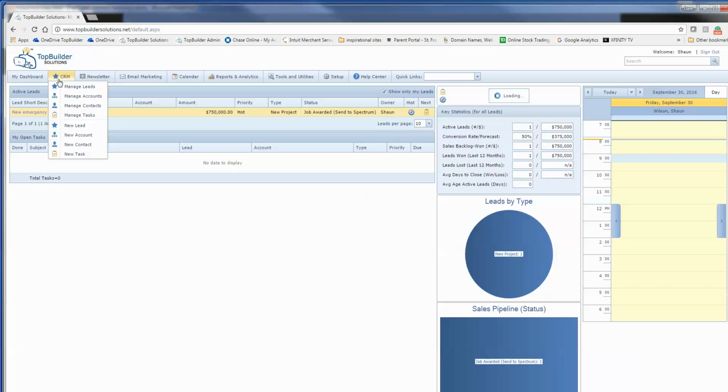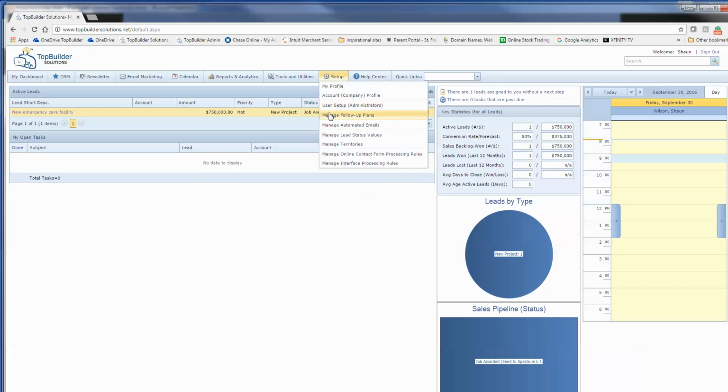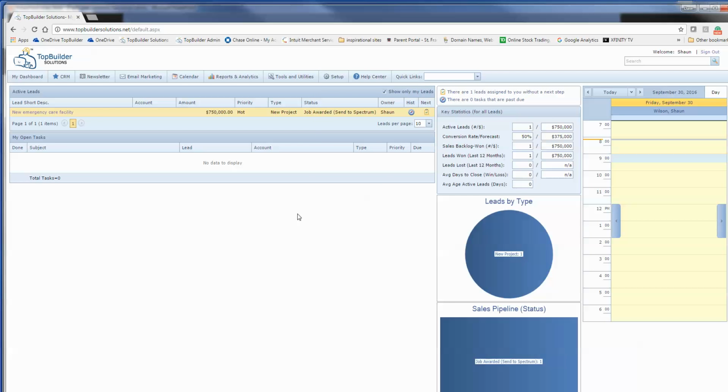You can go to your dashboard, you can go to manage leads, manage accounts or customers, contacts, tasks. We have a newsletter module, an email marketing module, reports and analytics, tools, and then also you can set up action plans in the system that automatically email customers and remind your project managers on when things are due based on the status of the opportunity, the bid status, and the priority of that opportunity. And those action plans are automatically created for you after we get everything set up. So we'll show that to you a little bit too.